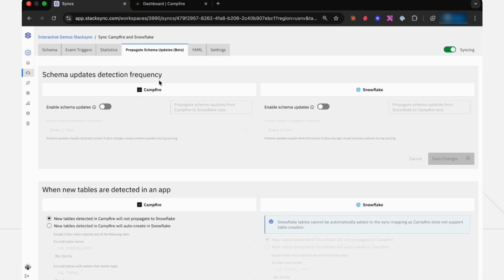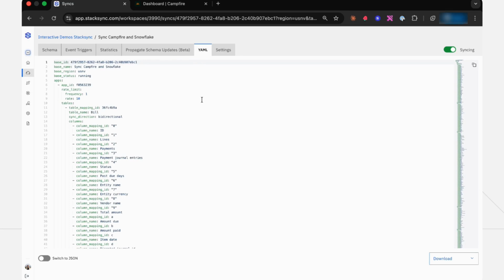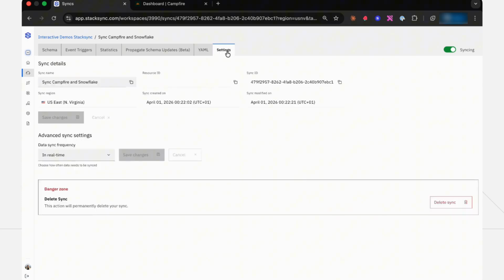For teams that require advanced customization, Stacksync enables full pro-code control through its YAML configuration interface. This gives engineers precise, version-controllable command over how you create a sync, ensuring alignment with even the most complex enterprise requirements without sacrificing speed or agility.